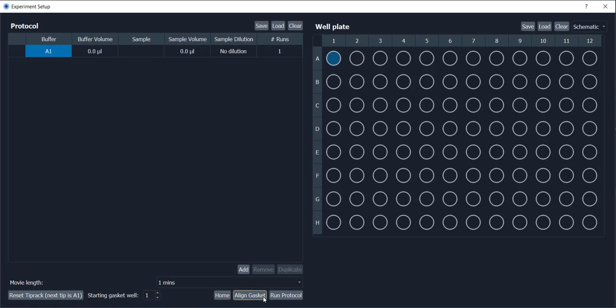After adding the cover slip with the gasket on the stage, select Align Gasket. This will automatically change the gasket position to the first one on the top left. If this failed, you can do it manually by opening Gasket Position under the Auto menu and press Save before starting. To start the protocol, click Run Protocol.